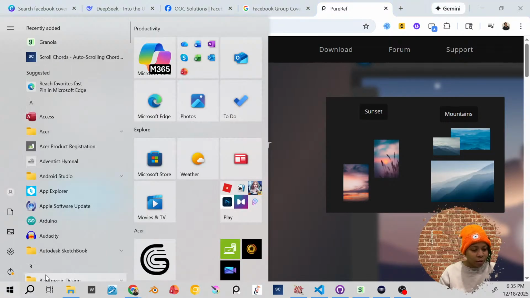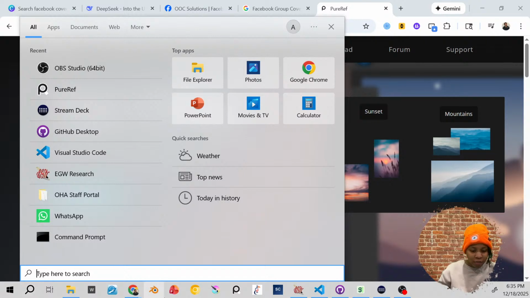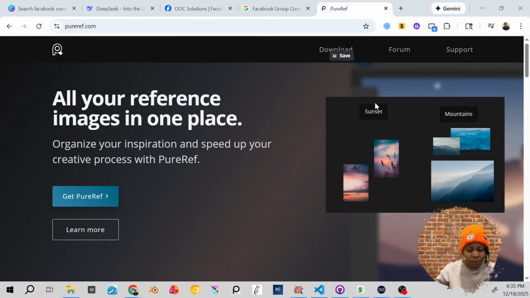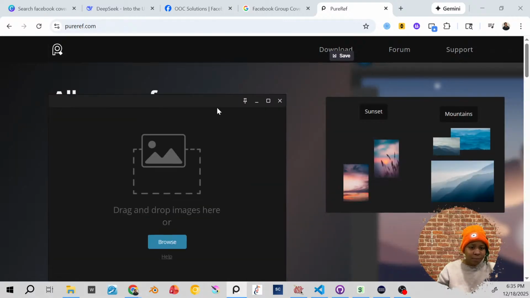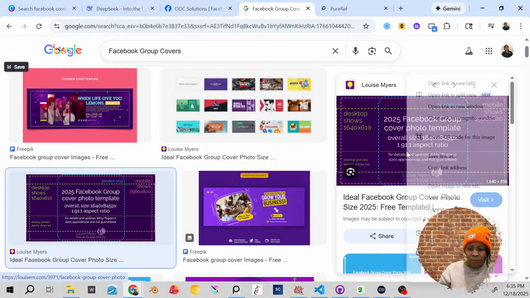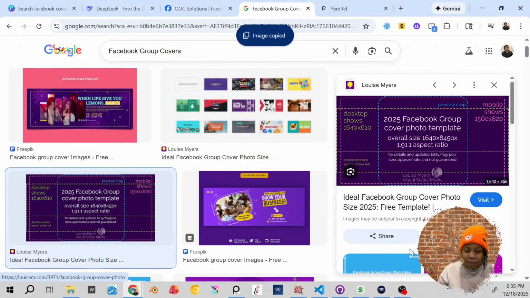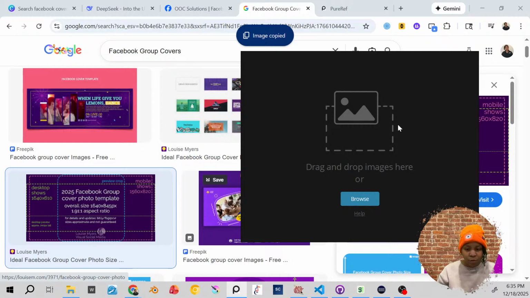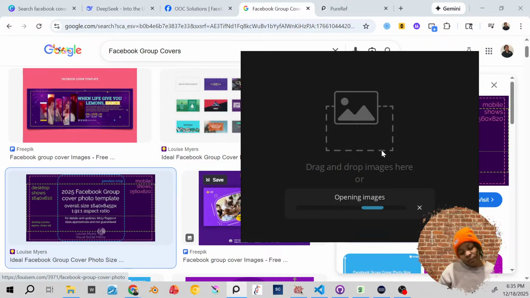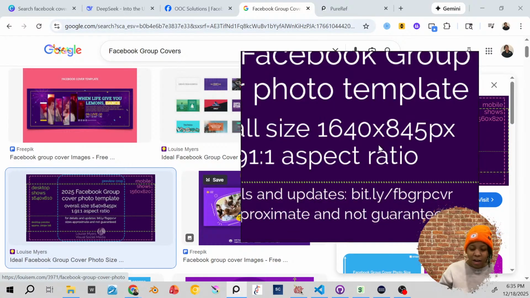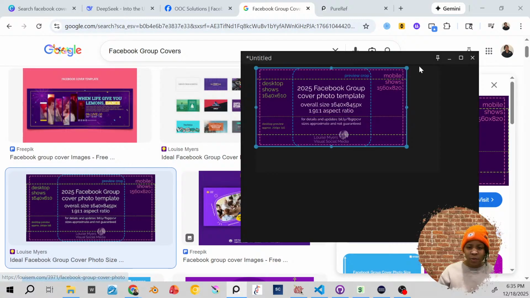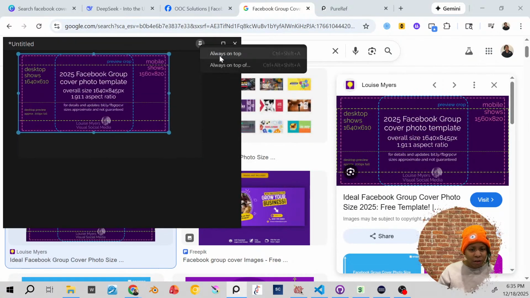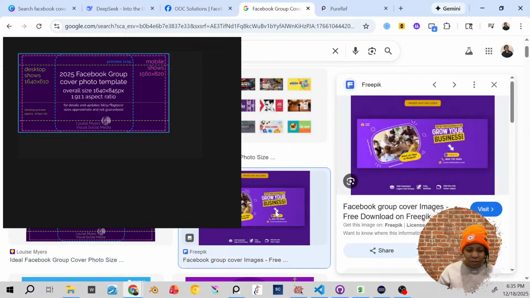PureRef.com. In fact, I think I have it here. Okay. So I'm going to open up my PureRef, and that's right here. And I'm going to take that image that I saw right here from Facebook. I'm going to right click, hit copy image, and paste this in PureRef. Let it load. Bam! Zoom out so we can see. There it is. Okay, cool. And I'm going to pin this always on top right now. And I'm going to click on this and see I can move around and it still stays there.